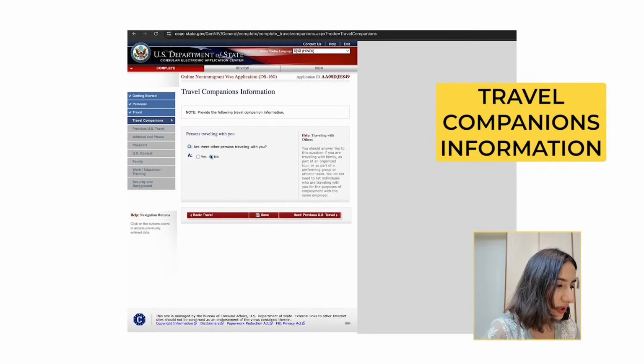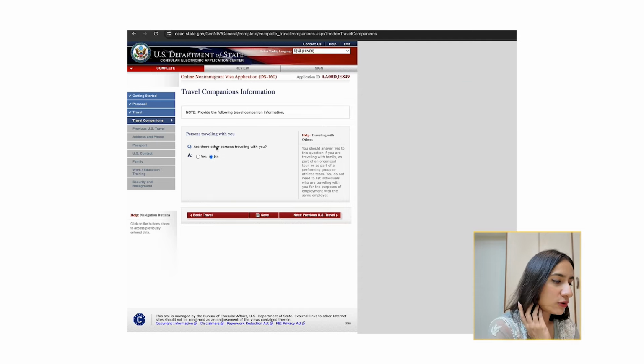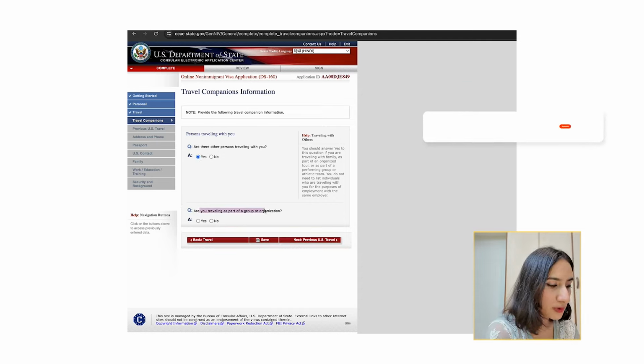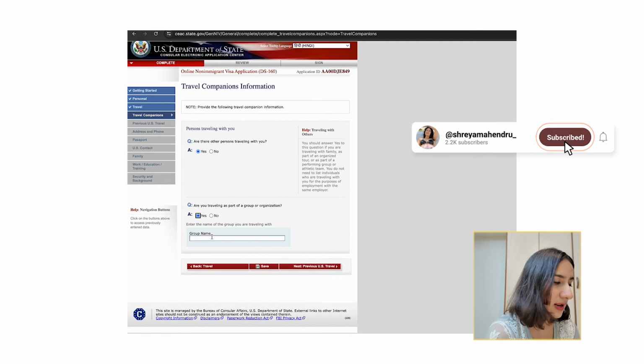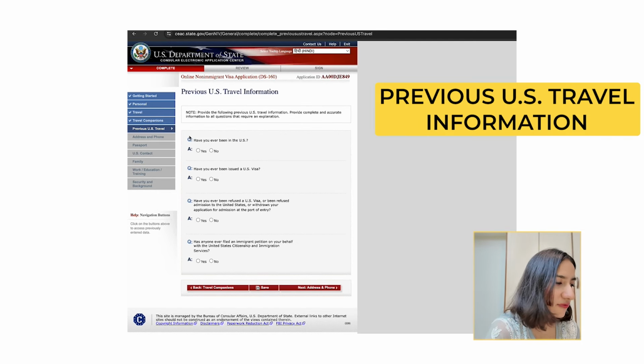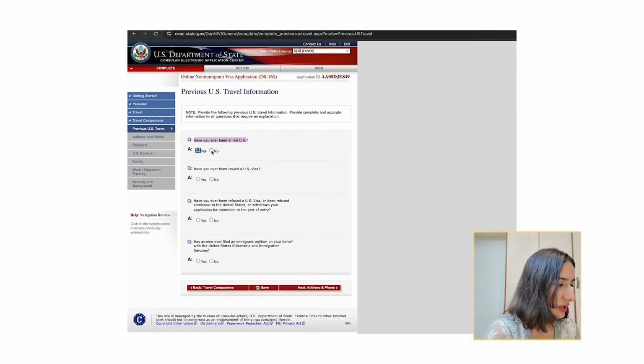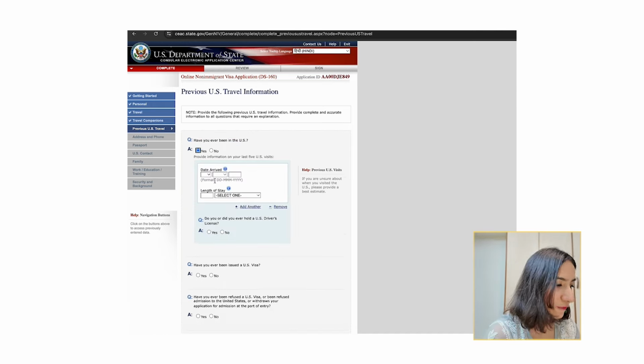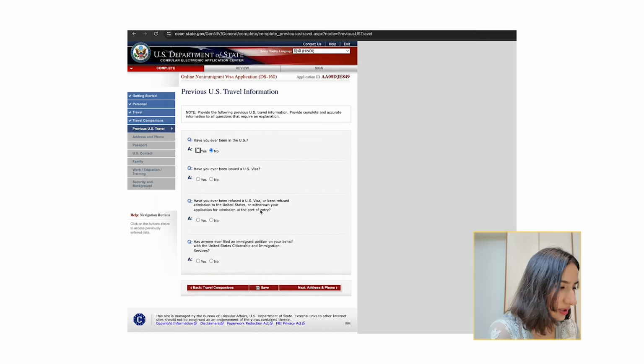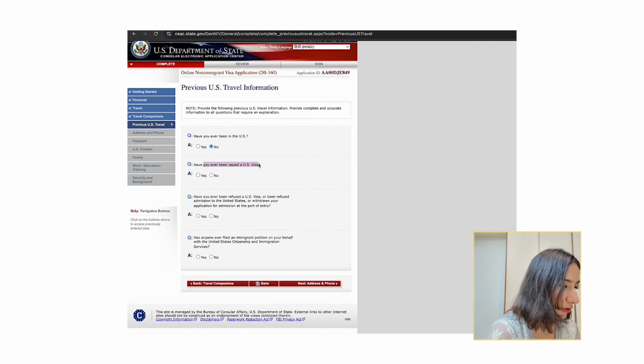And moving forward, any persons traveling with me? In my case no, but let's say if yes, I'm traveling with somebody, I can add the group name, let's say my company people as well, I can add the name for that too. And then let's save and continue. Very simple, previous US travel information, nothing complex here. This is something where we will not spend a lot of time, but yes, in the previous 2 sections, we needed to spend a lot of time.